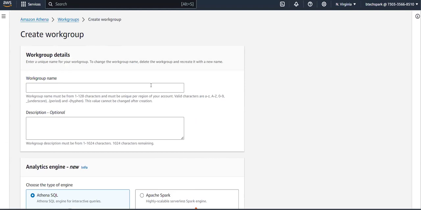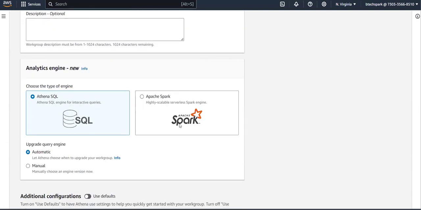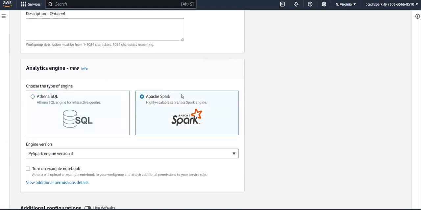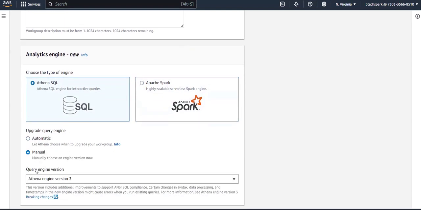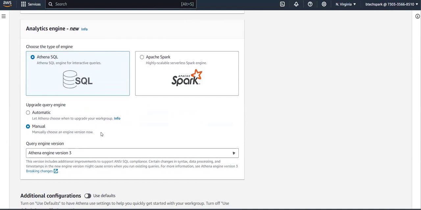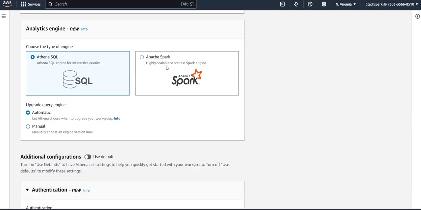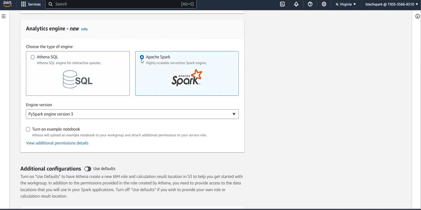So while creating, it will ask you which query engine you want. That you need to select. If you want SQL query engine, then select this. If you want Apache Spark query engine, then you select this. Here you also have a version selection option. If you select Apache SQL, then you have the option to select manually or automatically upgrade the workspace version. If you select Apache Spark, then you can see the version. You can provide the engine version as well.